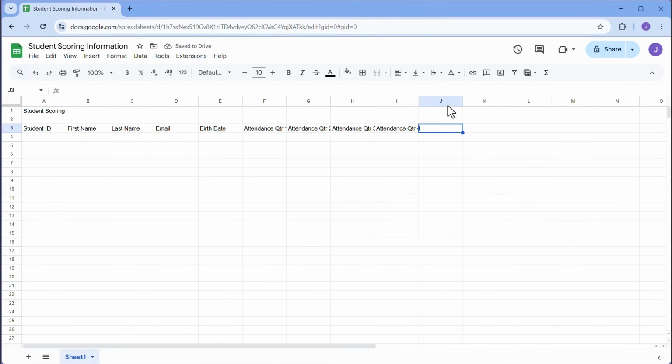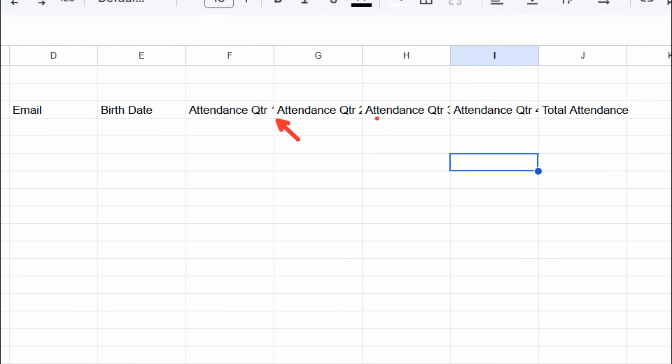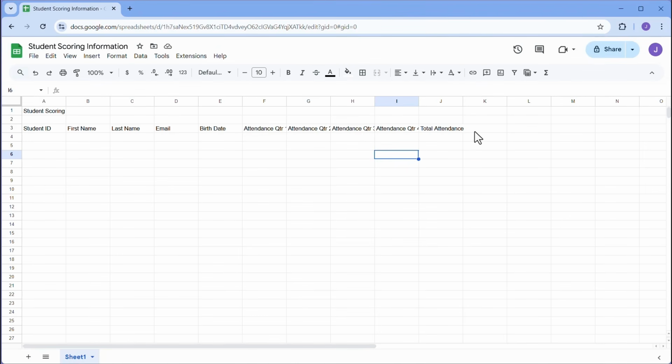Next up, we're going to put into column J3, we'll do a total attendance. So we'll just say total attendance. And you might notice as of right now that we're cutting some stuff off, right? We're cutting off the 1, the 2, the 3, and now the 4. We're going to talk about how to fix that in a second, but let's put in the rest of our headers here.